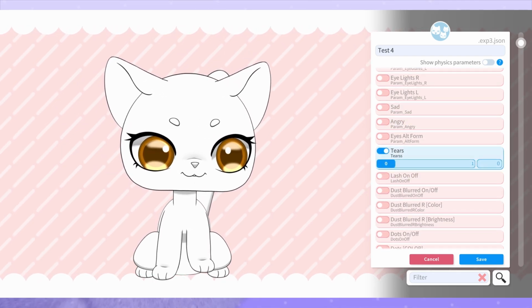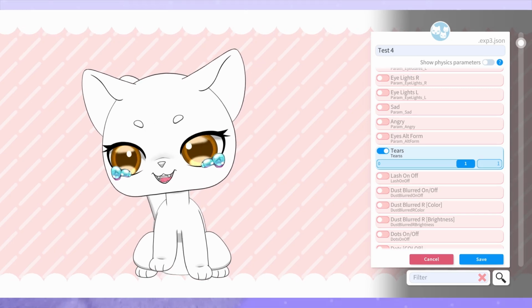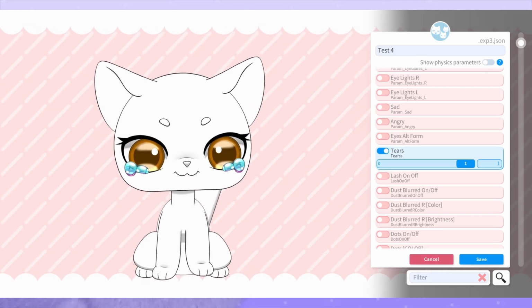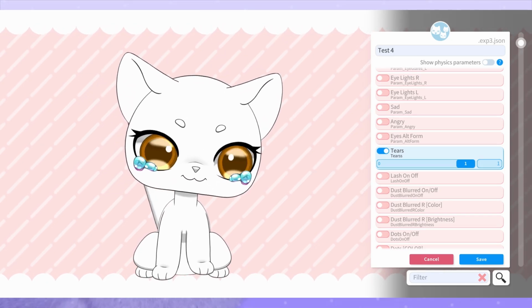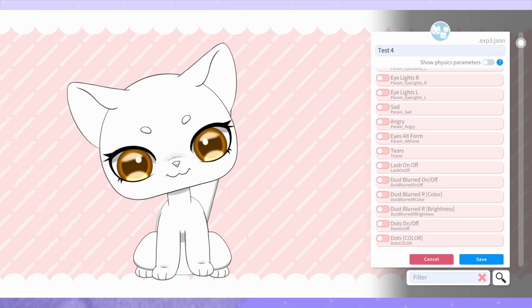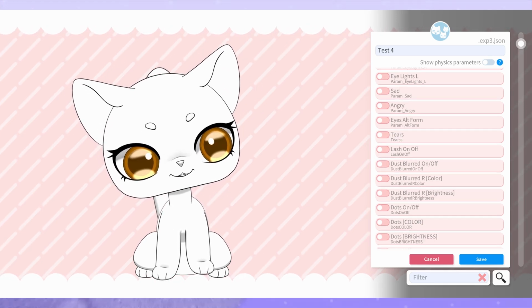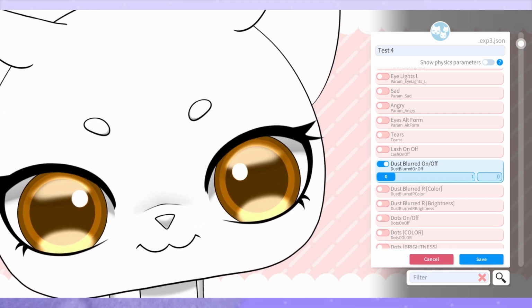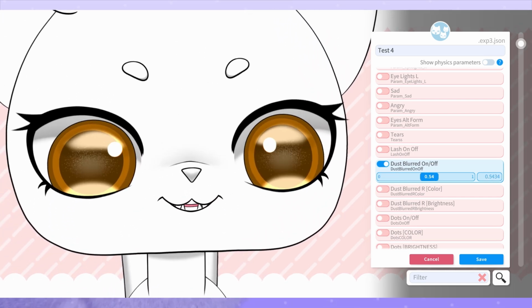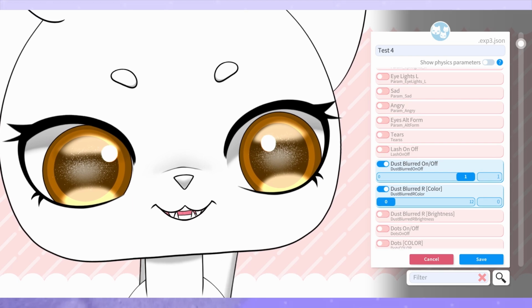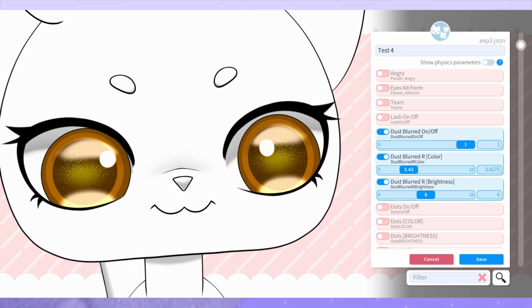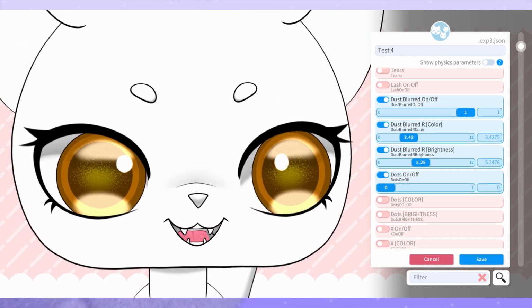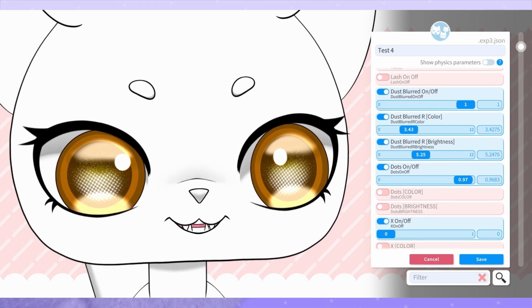We have tiers, so you can set up a hotkey for that as well as a separate hotkey. Here we go to dust blur. So these are the little eye details. In the pupil, you can turn it all the way on, and here you just mess with the colors. Everything you can mix and match again. You can put them all on.